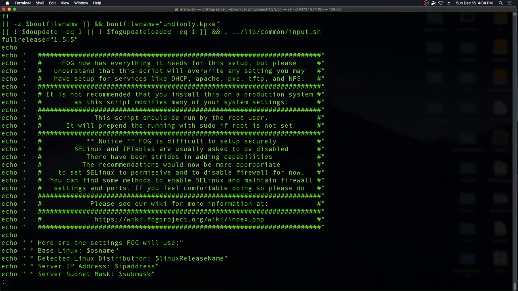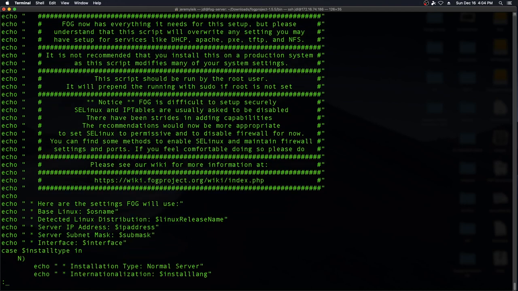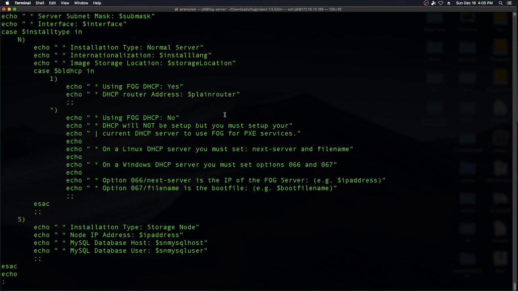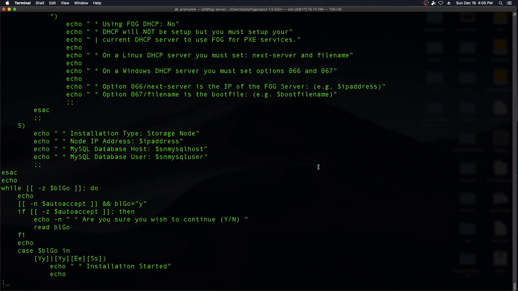And then we have this block that's echoed to the screen. Fog has everything it needs for the setup. Blah, blah, blah. And it says here are the settings Fog will use. Linux base OS. That'll give you your information about your distribution, your IP address, subnet mask, and the interface that you're installing on. Normal versus storage server. And it notes that if you're using a Linux DHCP server, you must set next server and file name, which is actually equivalent to setting DHCP options 66 and 67 respectively. So it goes through things about MySQL.